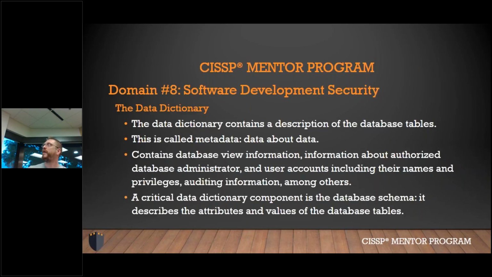Data dictionary. All right, that's your description of the database tables. Okay, so this is your metadata, right? Data about your data. It's information about authorized database administrators, user accounts. It's really the database schema, right? This is the core of what your database is all about. What's the view? Who's allowed to see it? Who are the administrators? What are the attributes and values of the tables? What's allowed in each of these things? So that's really setting the table of saying, here's how our database is structured. There you go. Data dictionary.